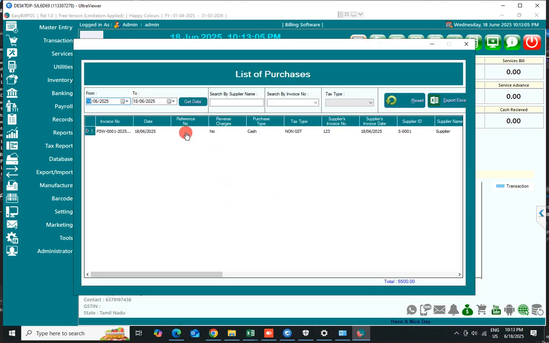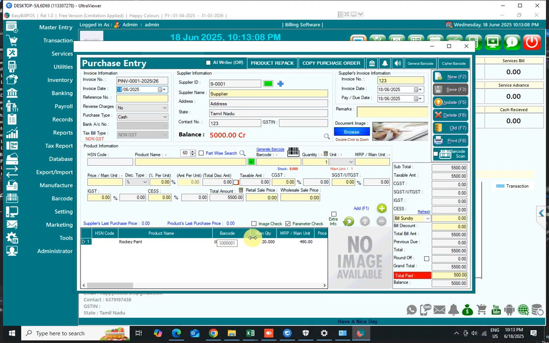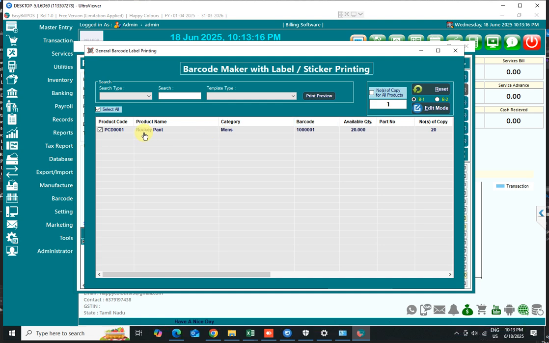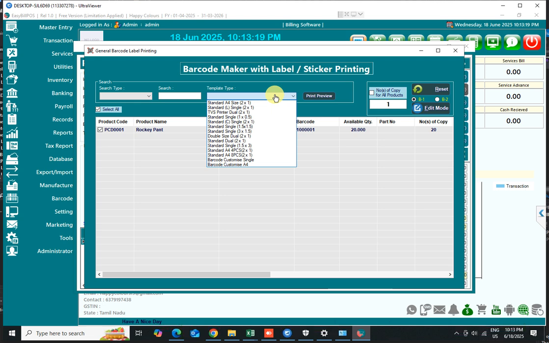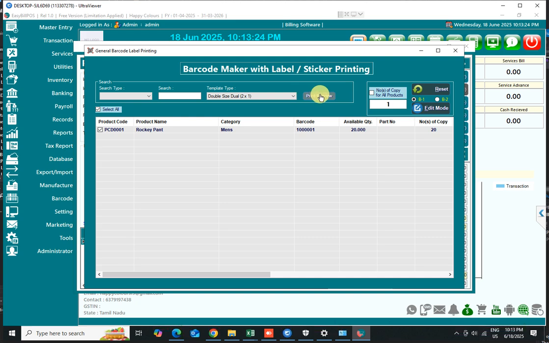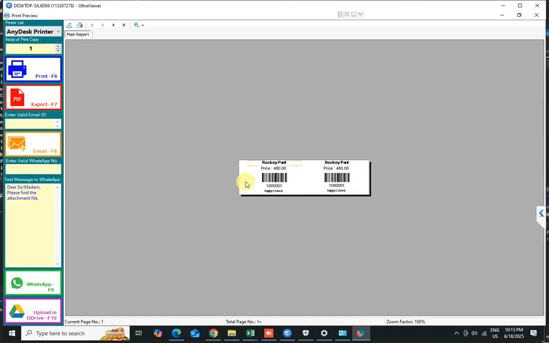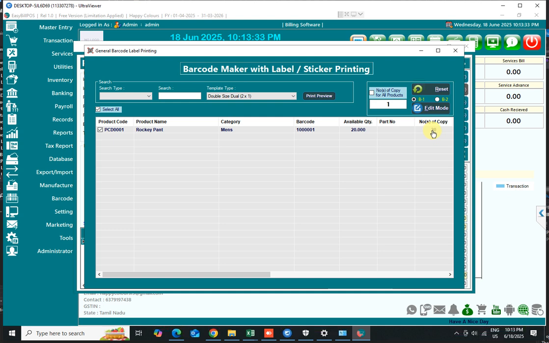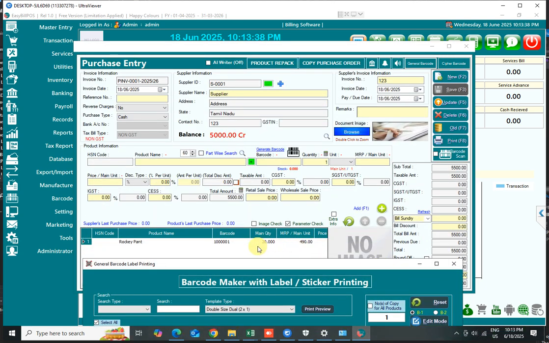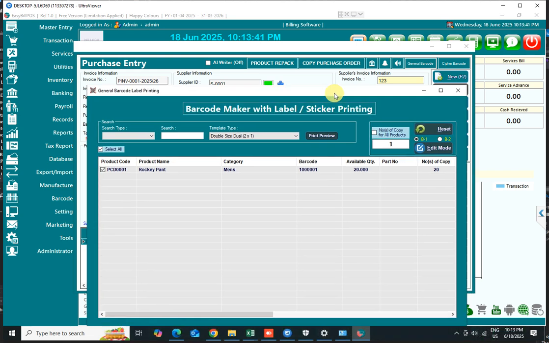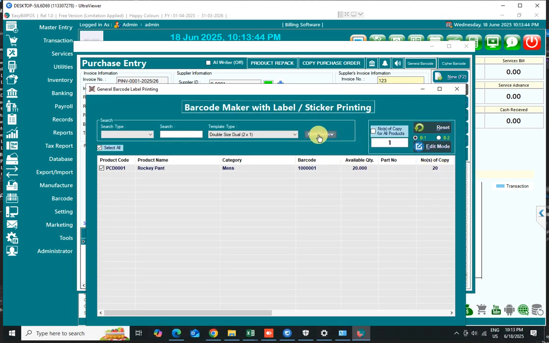So once after generating this bill, it will look like this, right? So directly by clicking generate barcode, it will come here like this, and you can choose your bill format, which model you want, and take the barcode. The barcode will automatically be based on the number of copies of your purchase number. You have purchased 20 pieces, so the barcode is also set to 20 pieces to print out.